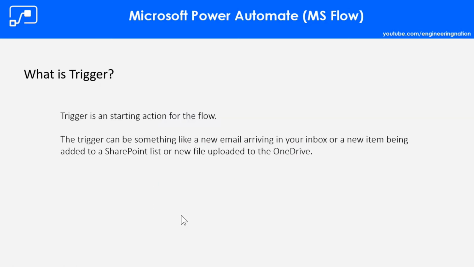So first of all, let us see what is trigger. A trigger is a starting action for the flow. The trigger can be something like a new email arriving in your inbox, or a new item being added to a SharePoint list, or a new file uploaded to OneDrive. So a trigger is something which kicks off our flow, or is the starting point of our flow, which starts our flow. So this is what the meaning of trigger is.